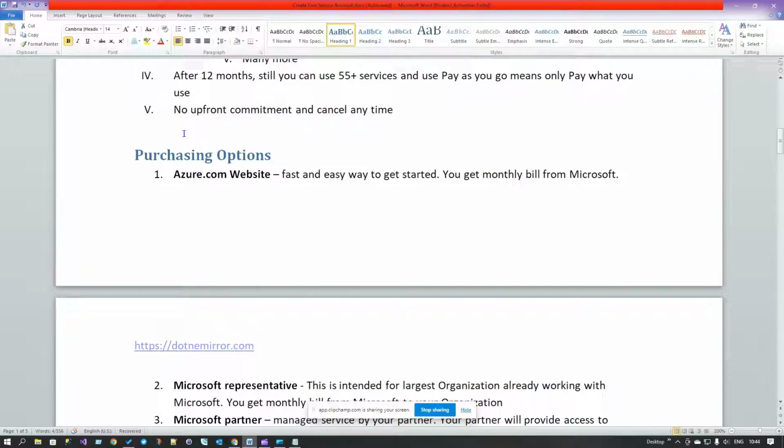How can you purchase your Azure account? There are three different ways you can purchase your Azure account. The first one is going to the Azure website, and this is the easiest and fastest way to get started. You will be billed monthly by Microsoft. This can be used by individuals who are trying Azure. If you have your own websites and want to use Azure, this is the easiest way to register and start using it.